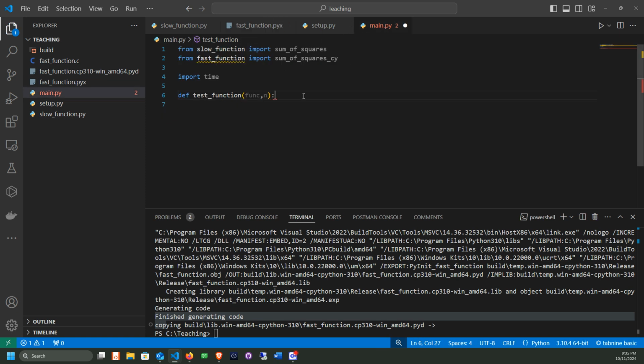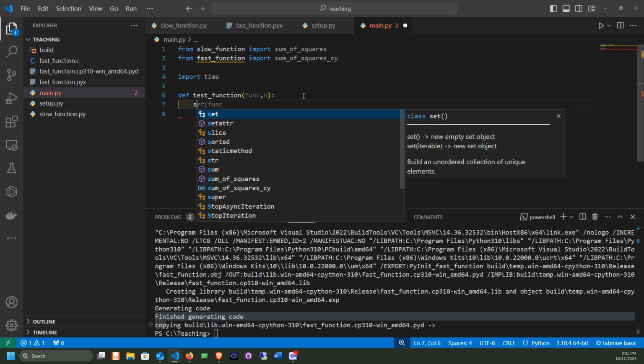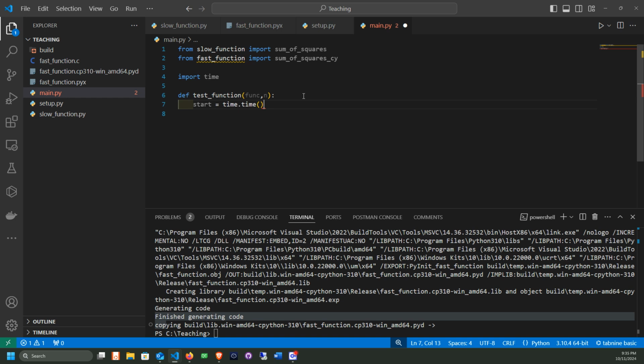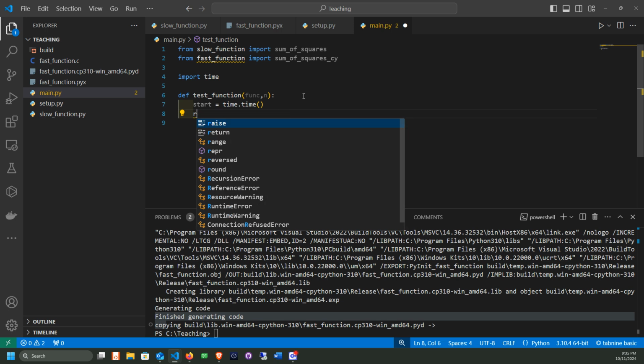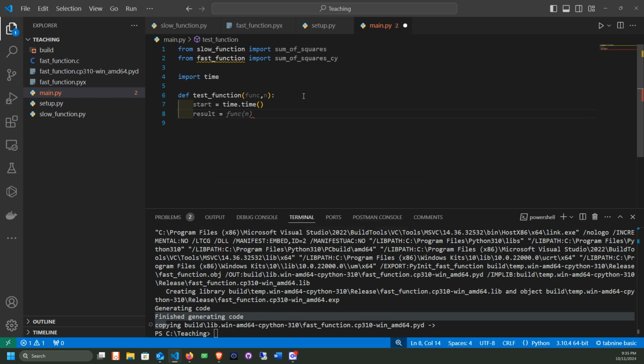To see, for example, for that number, how fast sum of squares will be calculated, and so on. So first, let me put a start, and it would be time.time, the current time. Then I want to run the function and put the result in a variable like result. Result is equal to function. Basically, the function that I'm sending to this will be run, and the output or return of that function will be put in the result. And then end is equal to time.time. So I have a time before running, and I have the time after running. Now, I can print the result and the time taken.